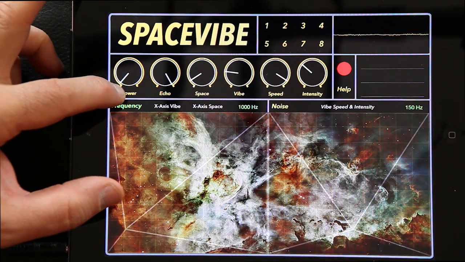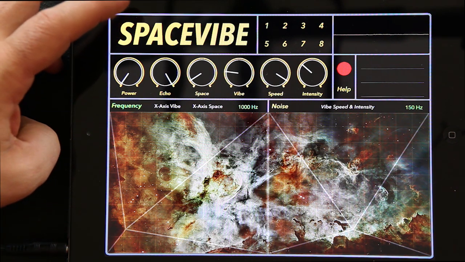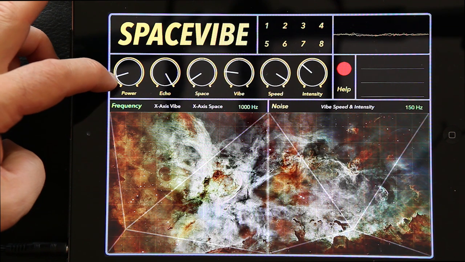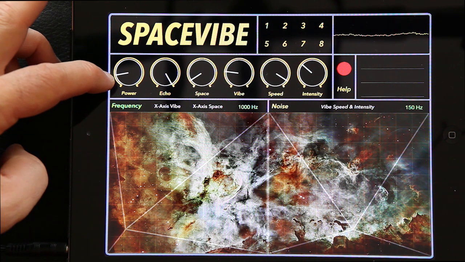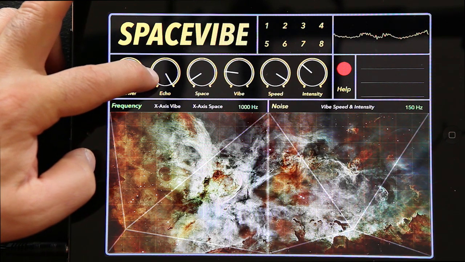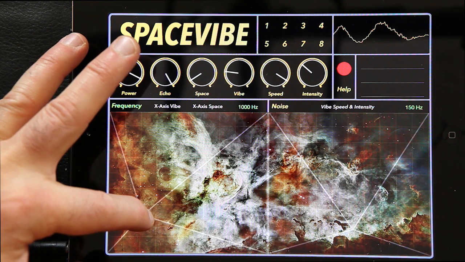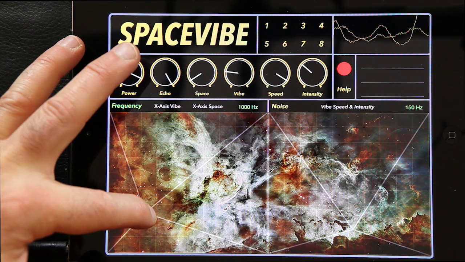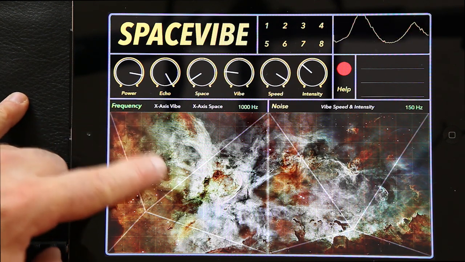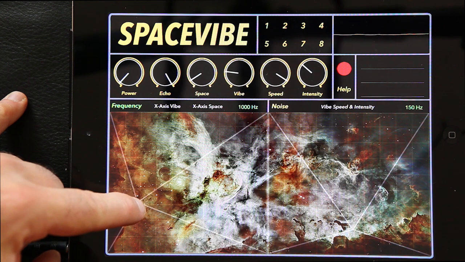Up here with the power knob, you'll notice that the power knob's independent of the volume on the iPad, and this basically will control the amount of clipping that you're going to have. You can see the power was coming back down on its own.